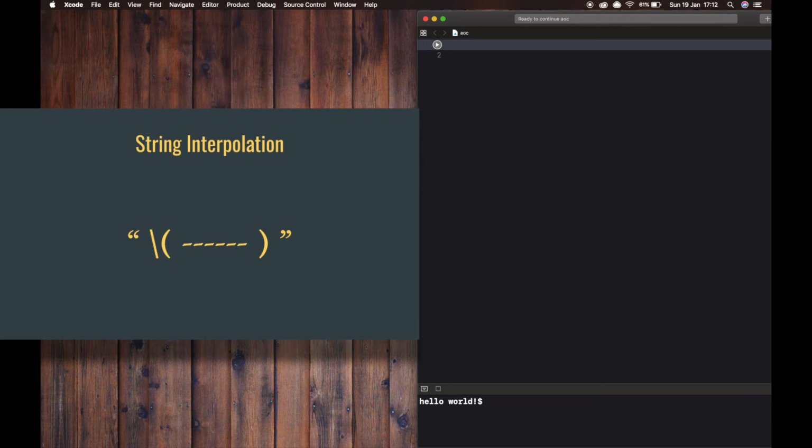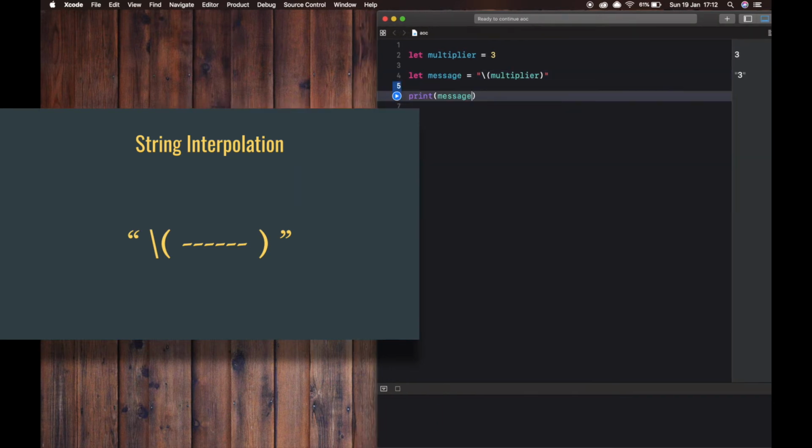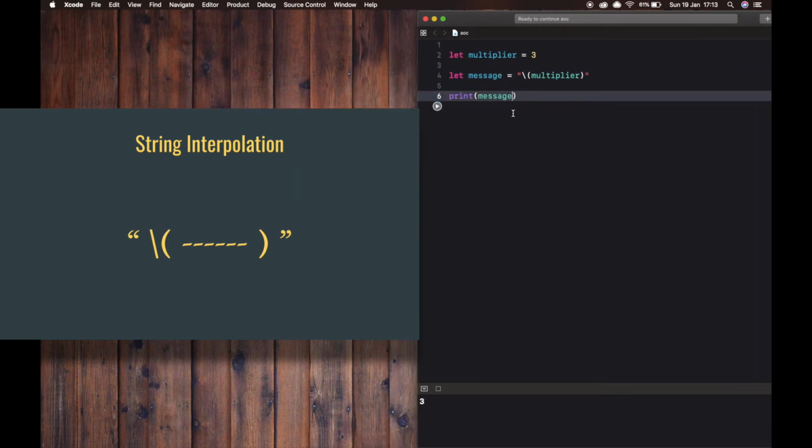You can construct a new string value from a mix of constants, variables, literals and expressions by a string interpolation. See this, we have included an integer value inside a string literal. Okay, in this way we can include constants, variables, literals and expressions inside a string literal. This is known as string interpolation.